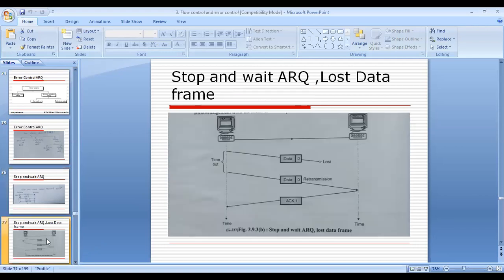Now these are a few conditions where ARQ techniques work. First, the stop and wait ARQ technique under a lost data frame. The sender has sent data frame 0 and the timer is on. But this frame has been lost. It is not received by the receiver, so the receiver will not send any acknowledgement. When the timer runs out, the sender will retransmit this frame, data 0. Again the timer is started and it waits for the acknowledgement. Now if this frame is received, then acknowledgement 1 will be transferred by the receiver to the sender machine.